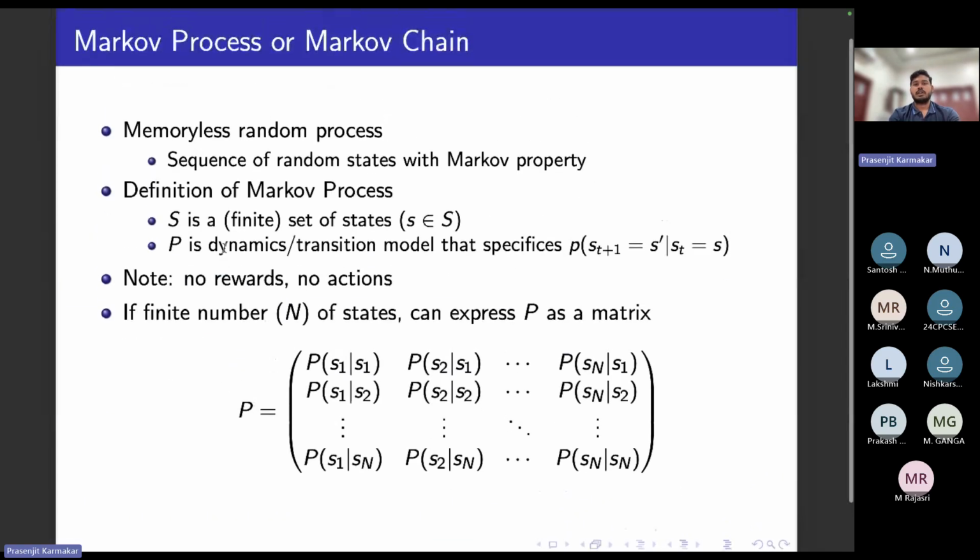So what are those? This is the Markov process, or Markov chain. It's used interchangeably. These are basically sequences of random states with the Markov property. That means it's a memoryless random process. The definition is that it has a finite number of possible states, and P is the dynamics or transition model.